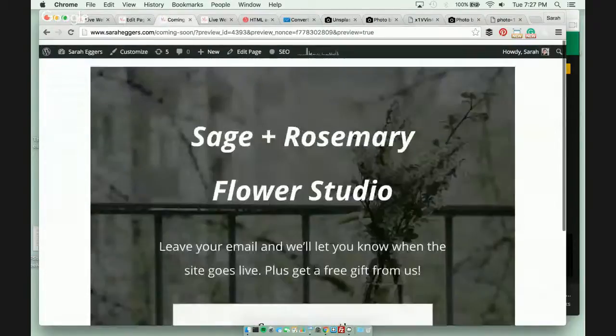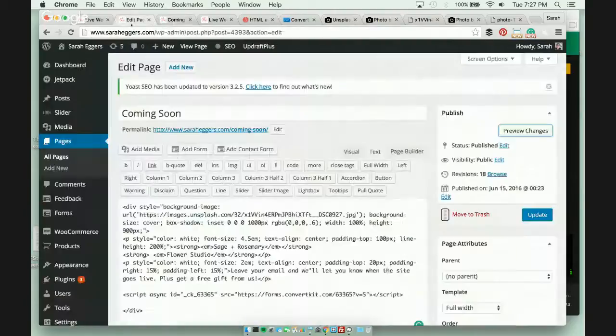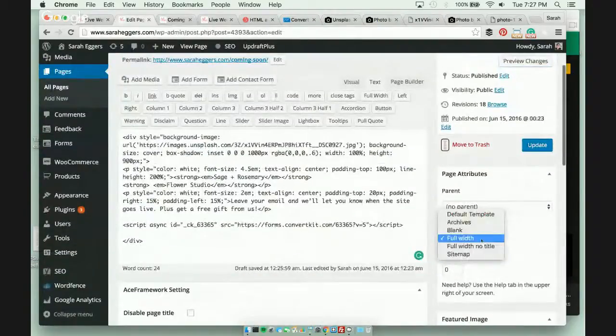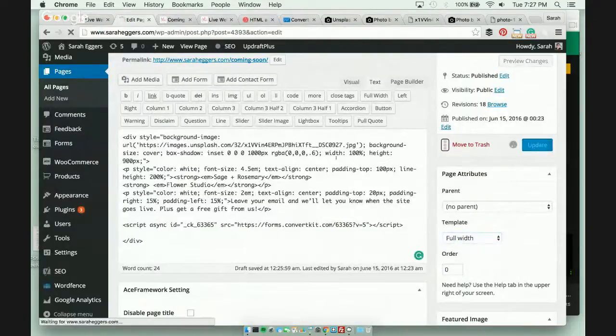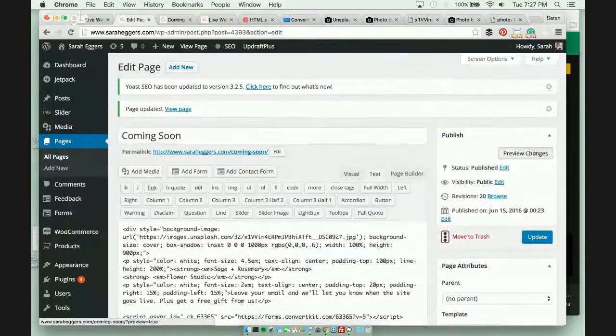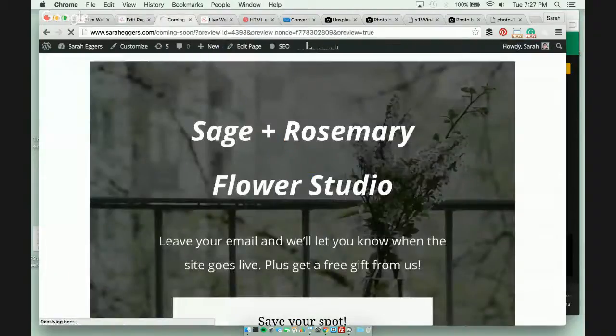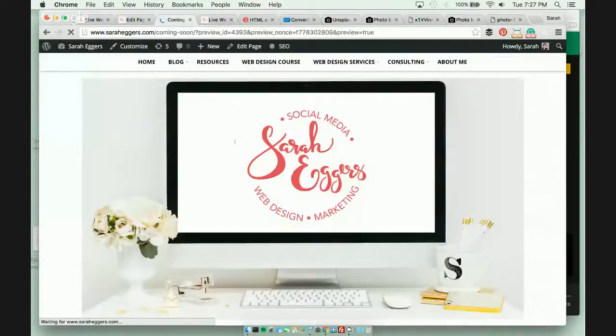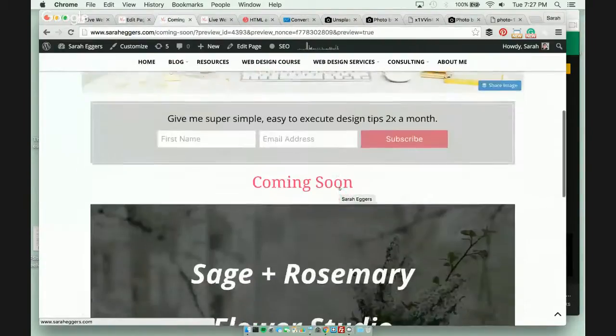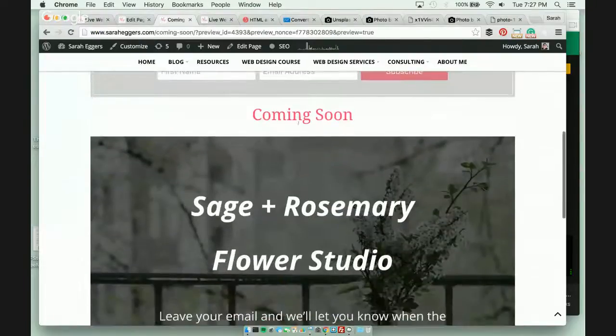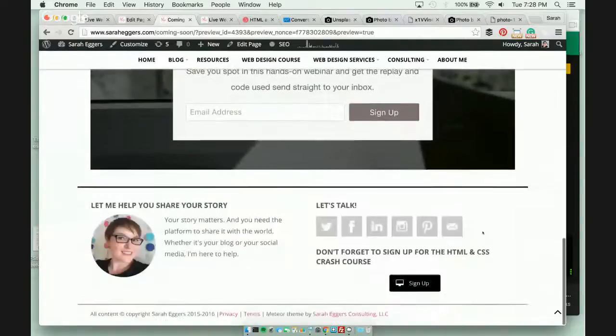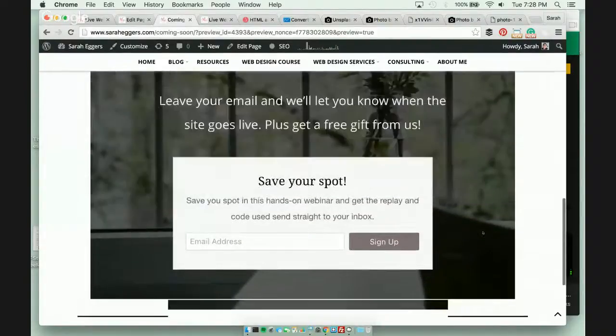It'll just be like that for you. And let me hit update. And hit preview changes. If you just hit full width, you'll still show all of your menu bars and anything else you have above. It might even show the page, and then I'll come down here into the landing page. And I'll also show your footer as well.